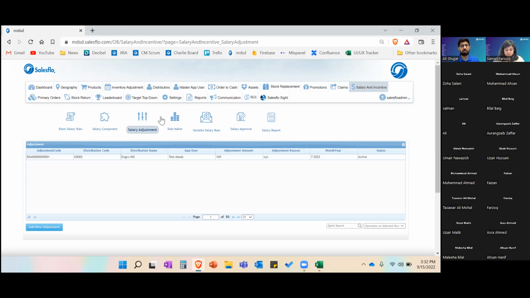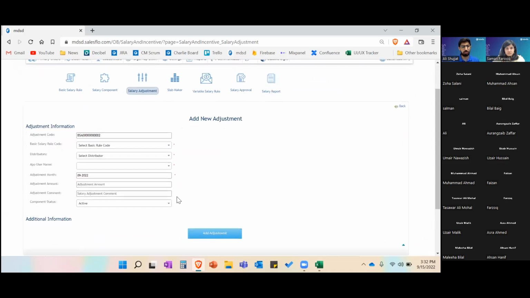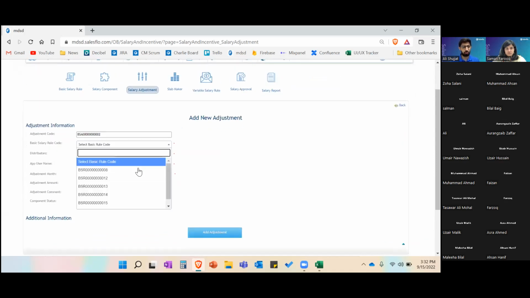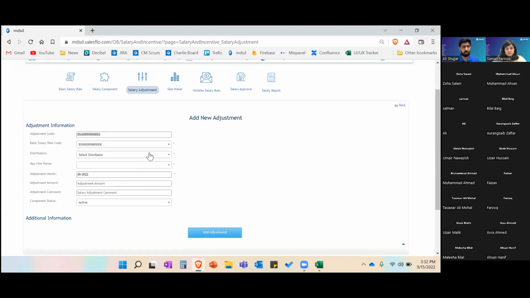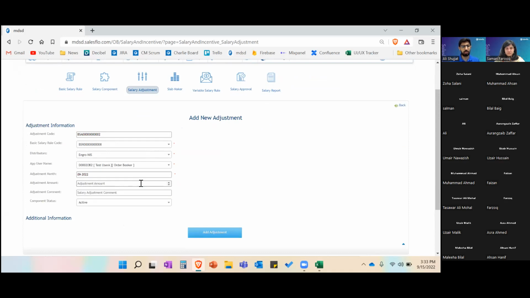Right. So we've given the provision so that customers can add or subtract any adjustment amount to the basic salary. Okay, so let's go ahead and add a new adjustment. We select the basic salary rule for which we would like to add this. Select the distributor. And then we have our list of order bookers. Right? So we can go ahead, choose our order booker, choose the month for adjustment.